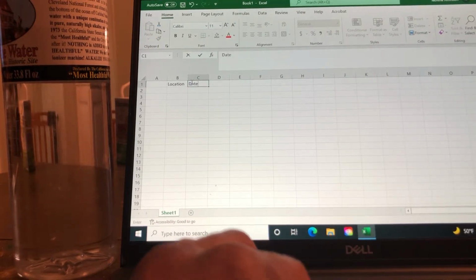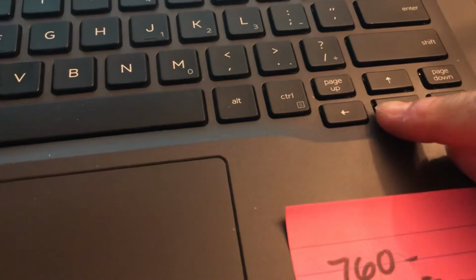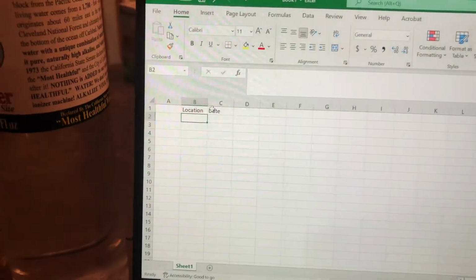And then I want to go down to the next cell. So I just hit the arrow key to go down to the next cell. I just hit the arrow key. I'm going to go over. I hit this left arrow key. I'm going to start typing a location in there.